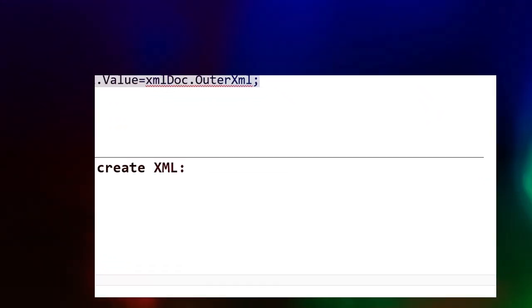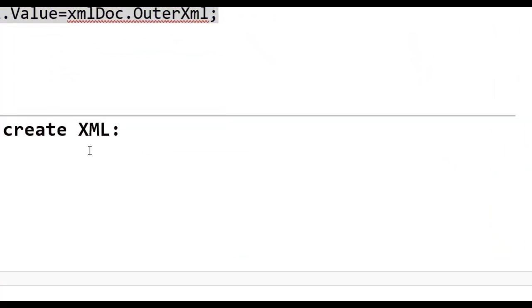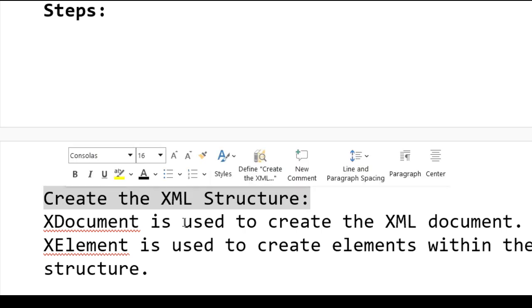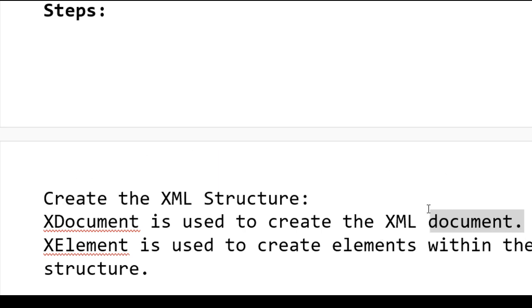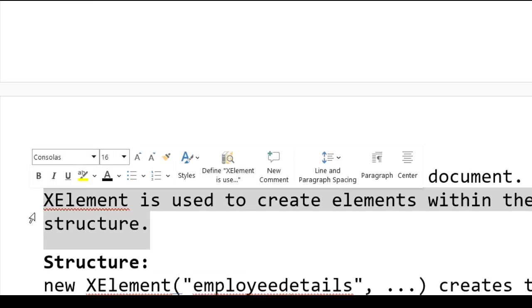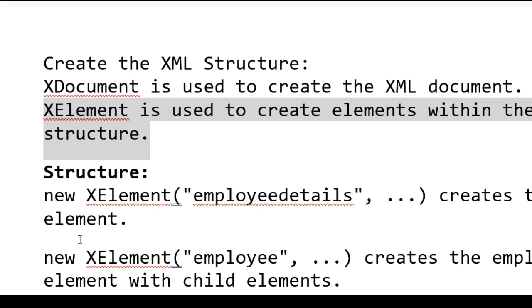Also, there is another approach to create XML, like LINQ to XML. First, we create the XML structures. Then XDocument is used to create the XML document, and XElement is used to create elements within the XML structures. And how can you create the structures? Through new XElement, and put the name of it.